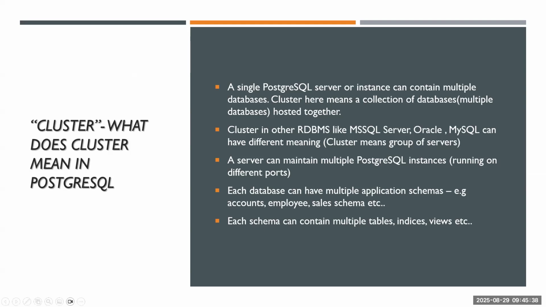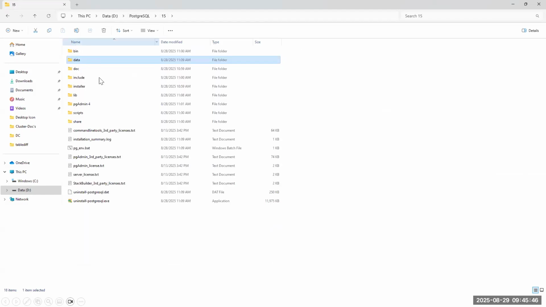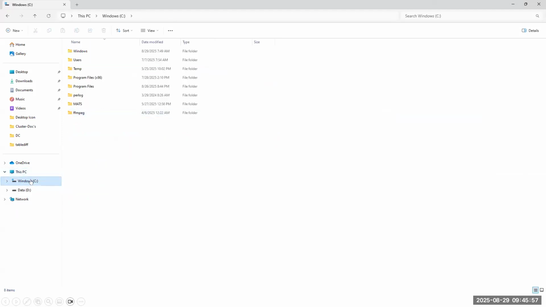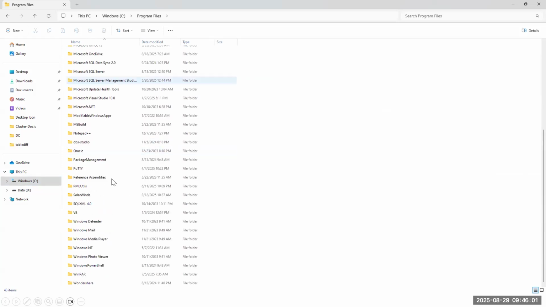Once we install, as a DBA, what we want to know is, what is a cluster? Yesterday you told that this data directory we are calling a cluster. See, this is just our installation, sir. These are our binary files. Every product contains binary files. When you install any product, you will find them in the C drive, under program files.